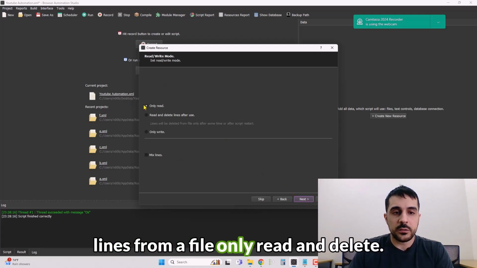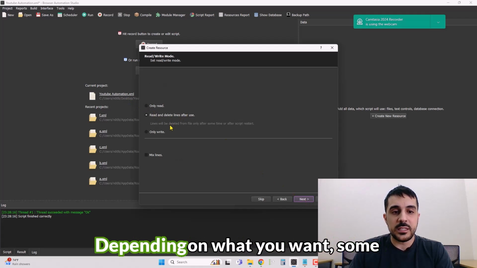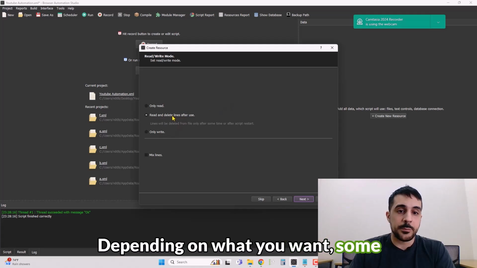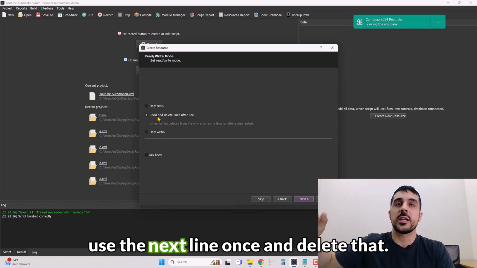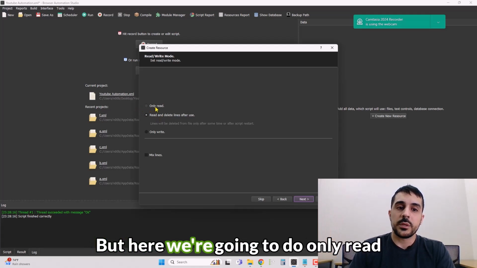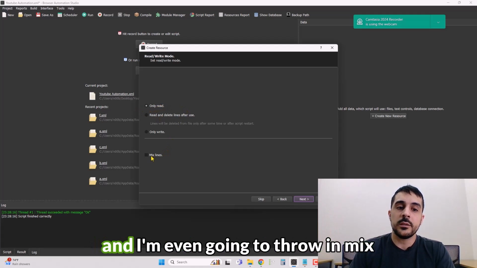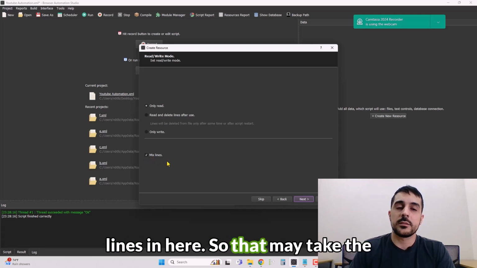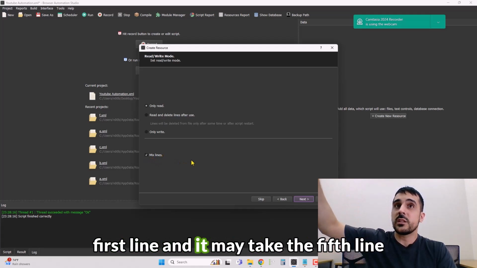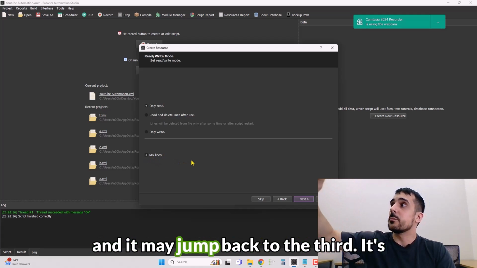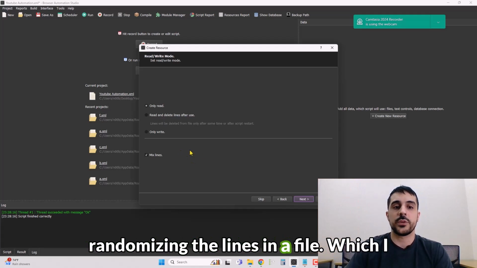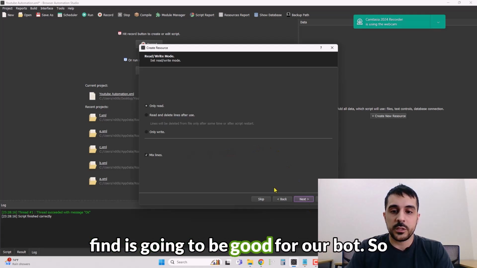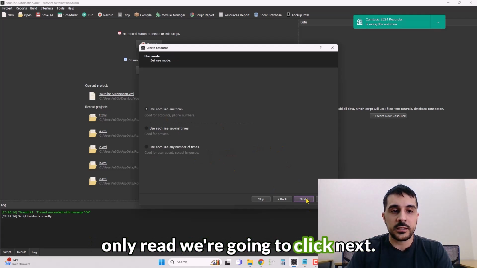So lines from a file, only read and delete, depending on what you want. Some bots, you want it to take one line, use it once, and then delete that line, and use the next line once and delete that line. But here, we're going to do only read, and I'm even going to throw in mixed lines in here, so that it may take the first line, then it may take the fifth line, then it may jump back to the third. It's mixing up the lines in a file. It's randomizing the lines in a file, which I find is going to be good for our bot. So only read, we're going to click next.